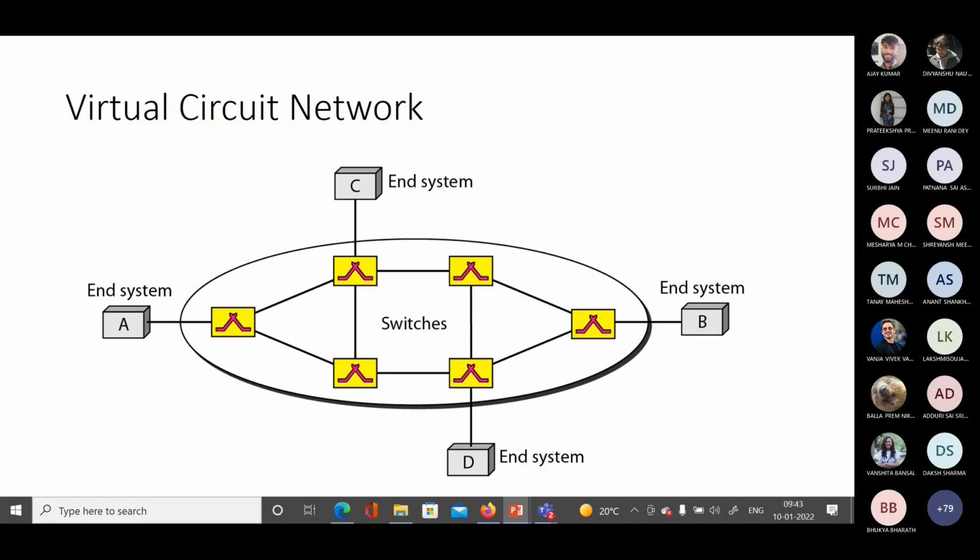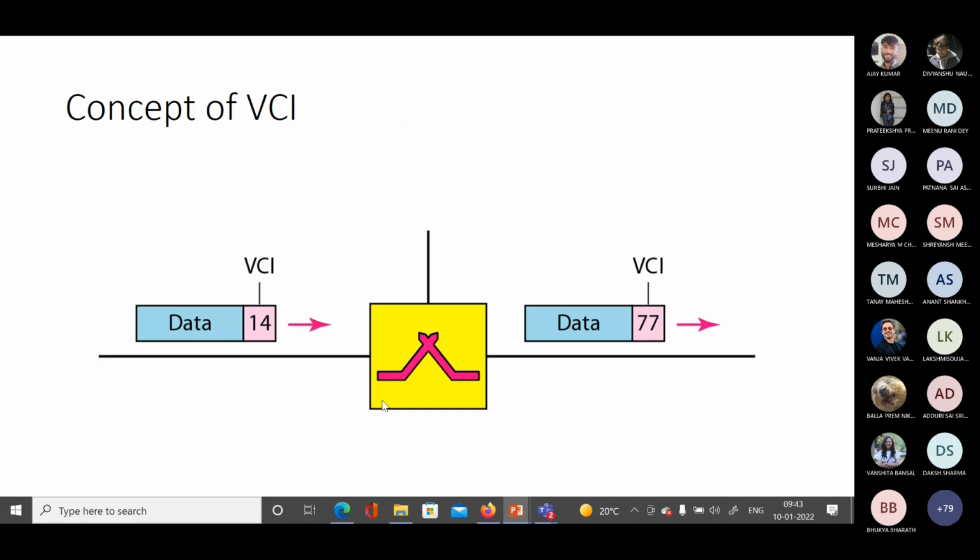So let's see how it works. This is basically a virtual circuit network. You have several end systems and these are the corresponding switches to which they are connected. Now how will it work? If there is a packet with some data coming towards a particular switch, it has a particular identifier, a virtual circuit identifier. Here at this point it is 14 in this diagram.